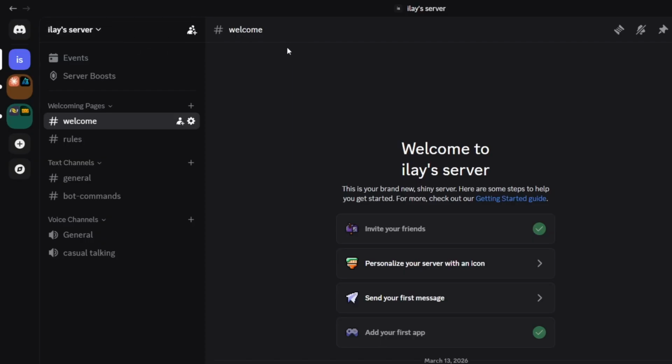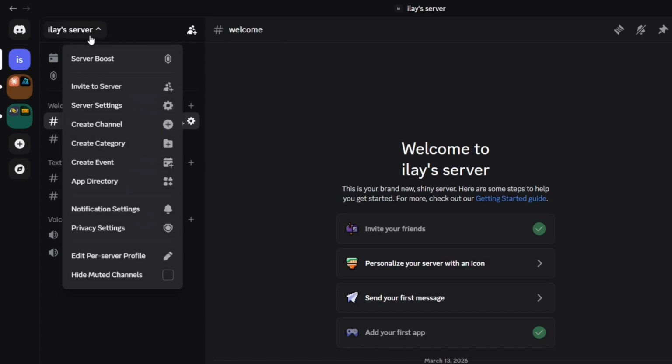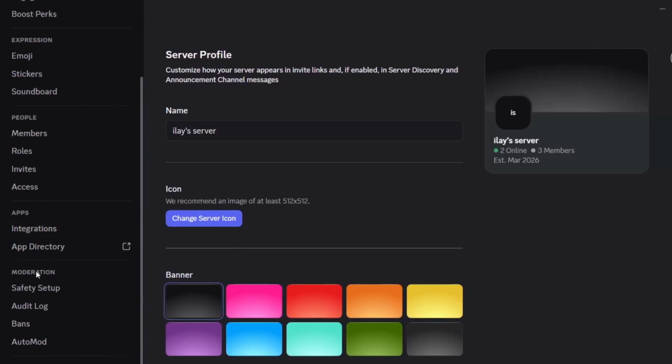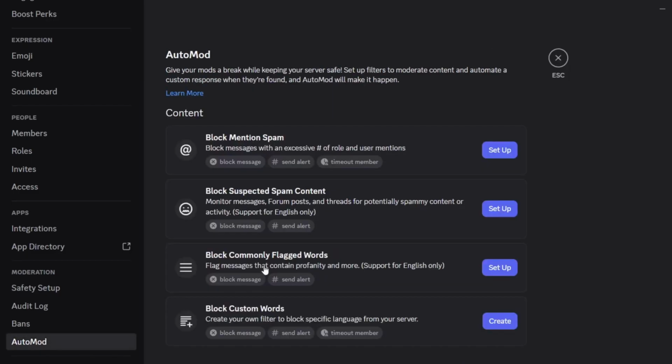So to set it up, let's open our server settings. We can open this by clicking on the server name in the top left, clicking on server settings, and scrolling down. So we can see under the moderation section, there are four options. We're interested in the auto mod tab. So here we have block mention spam. We can automatically block messages with an excessive number of role and user mentions, block suspected spam content, block commonly flagged words, and block custom words.